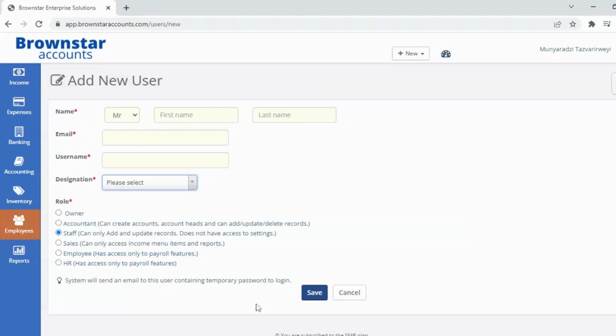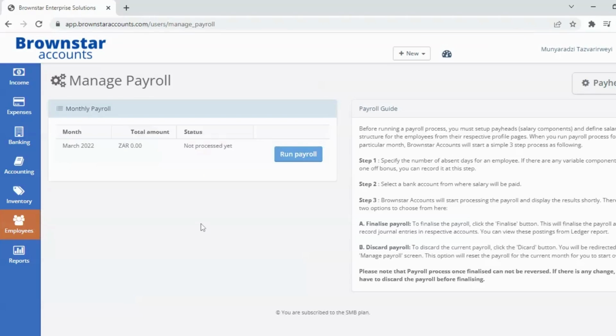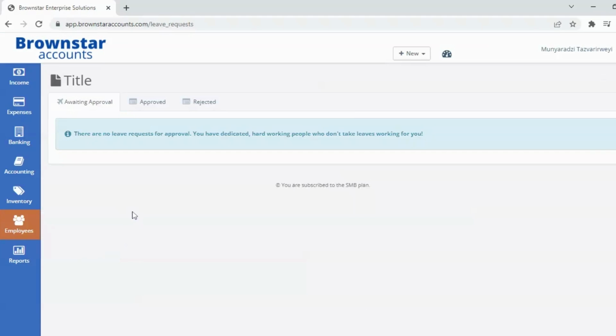So after that, you can then say save here. Then you have a new employee inside the system. So here, that's where you can manage your payroll. So you can run your payroll here. We are not going to get into detail on the technicalities of it, but here that's where you manage your payroll. Then here that's where you deal with your leave request.